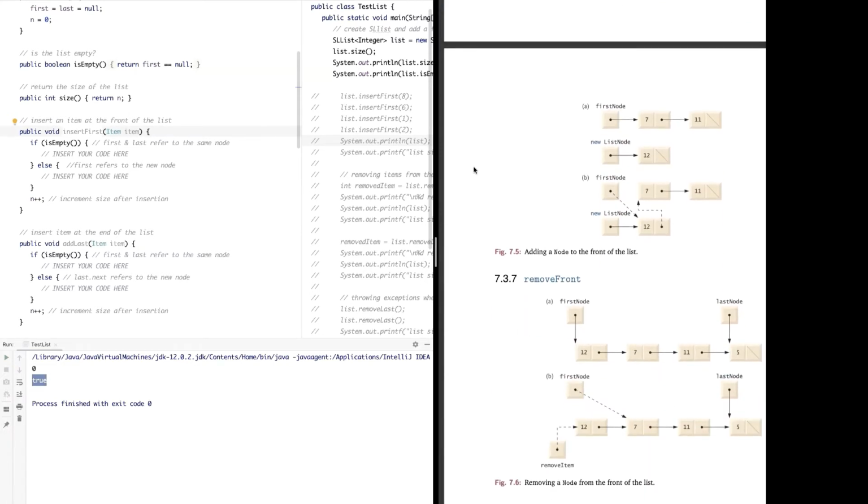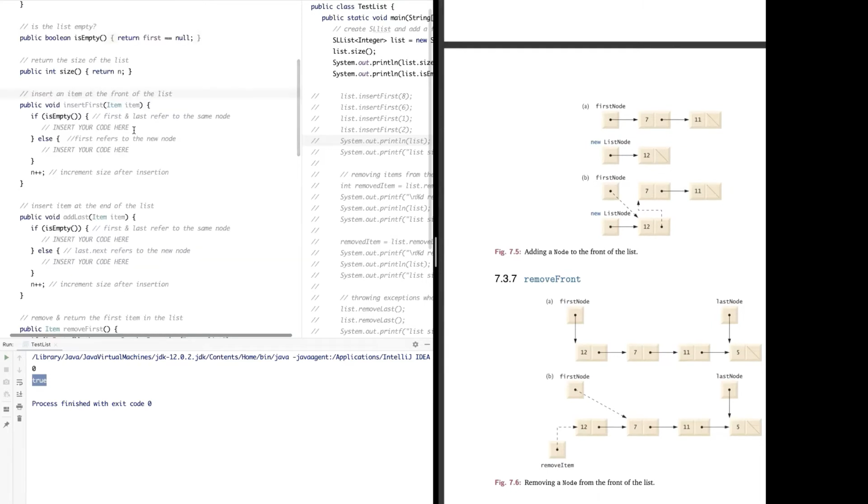So here's my picture of adding a node to the list. This is my insert first method. When I'm inserting the node, here's my list, the top picture. This is what the list looks like. Suppose it only has just 2 elements in it. I want to insert a new node.